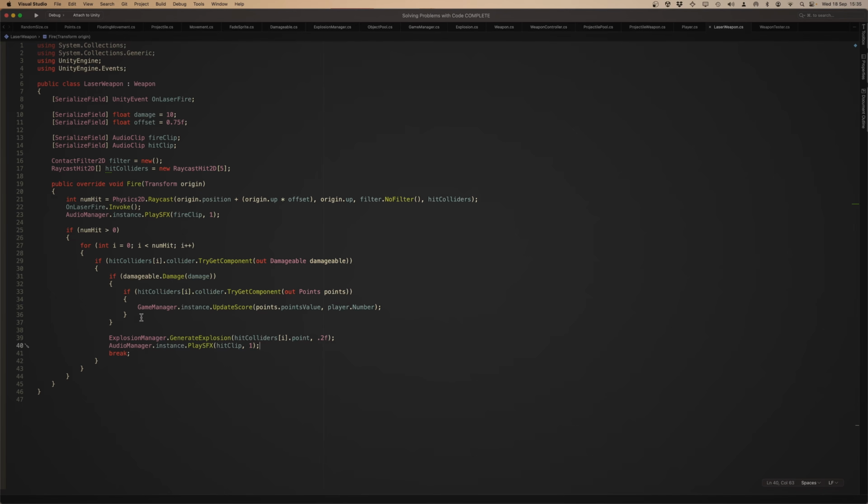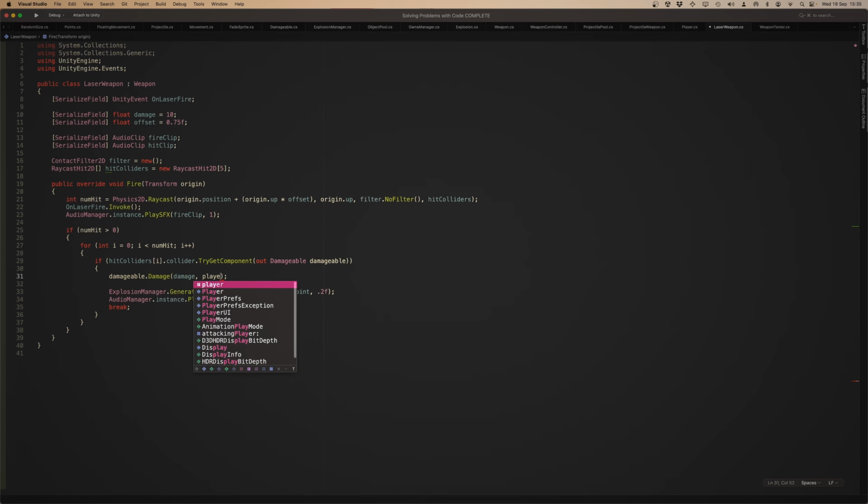So remove everything. So remove the points code and the check to see if it was actually destroyed, and instead call damageable, and in this case it's player.number because I'm using the base member. Save those. So now we need a way of scoring the points.